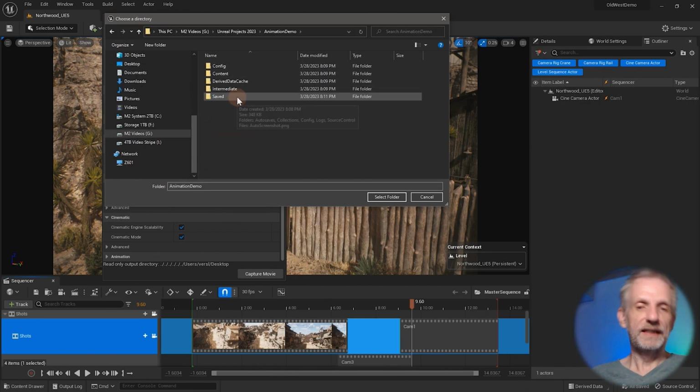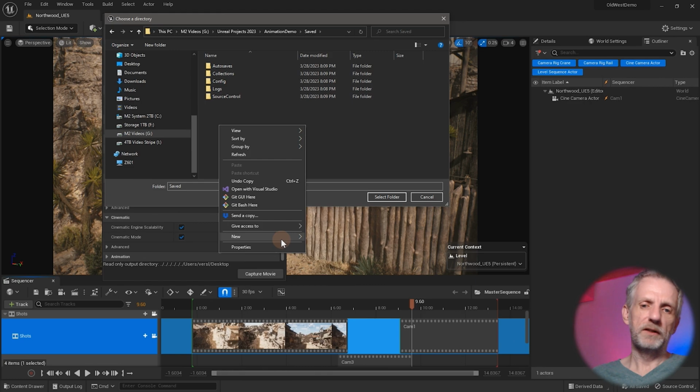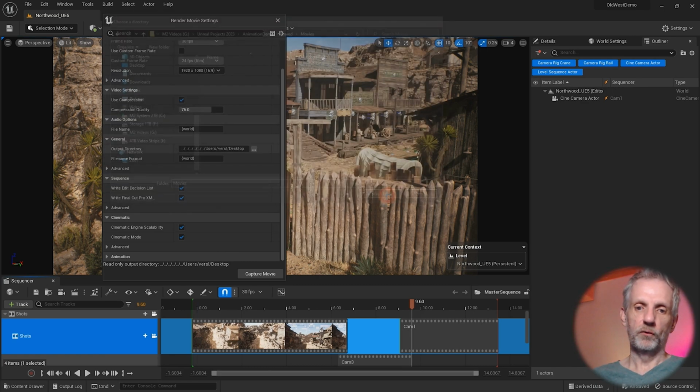So I'm going to go back to wherever we were, which I think by default is in the project directory under Saved. And then we have something like a movie output or something. I'm just going to go and create my own directory called Movies. There we go. Let me do that. And that is the folder we're using.